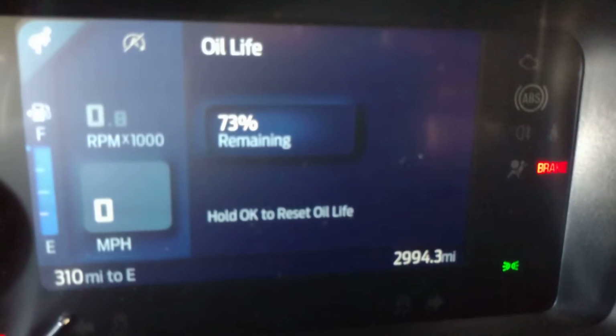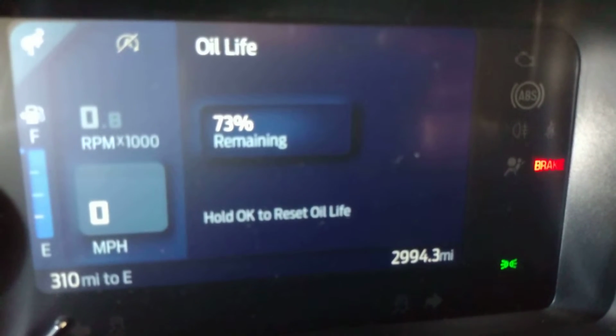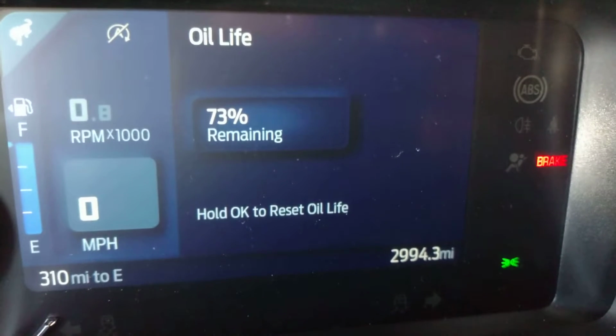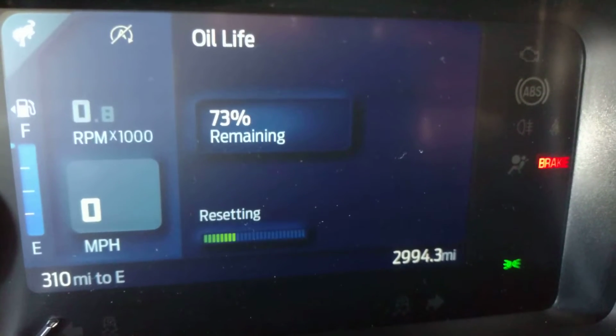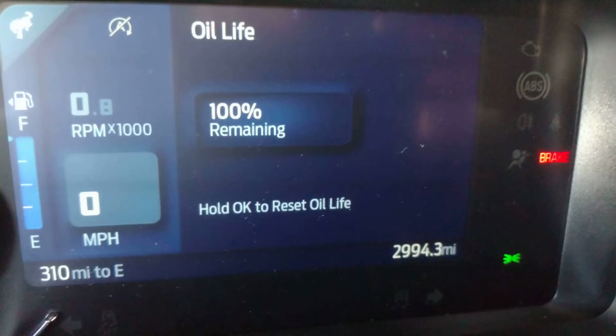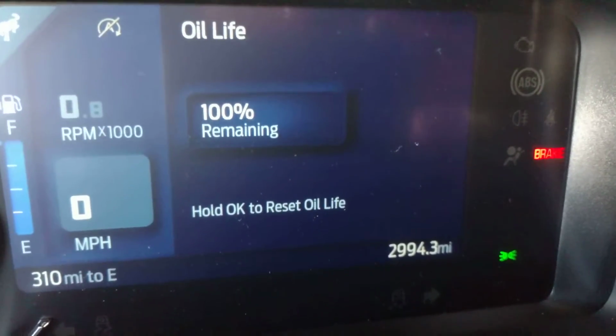Now this says 73% remaining, but it says hold OK to reset. So I'm going to push it and hold it, resetting, boom, done.